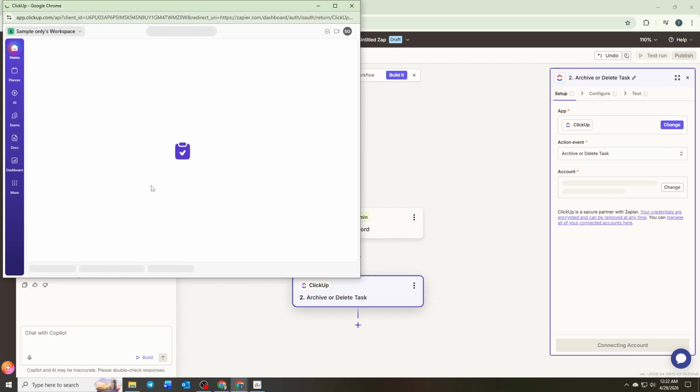After signing in, return to Zapier and connect your workspace. This authorizes the integration between ClickUp and Zapier. Once connected, choose the specific event that should occur in ClickUp when the Airtable trigger is activated. Then proceed by clicking Continue.